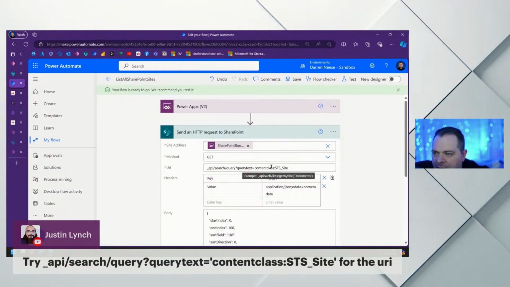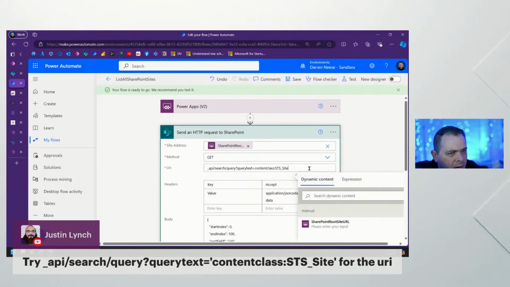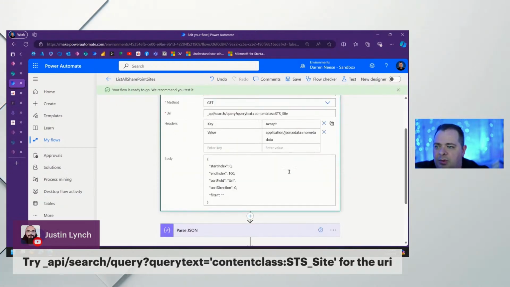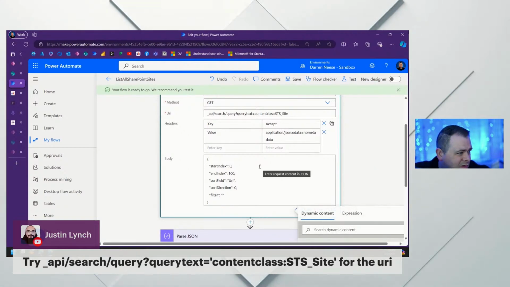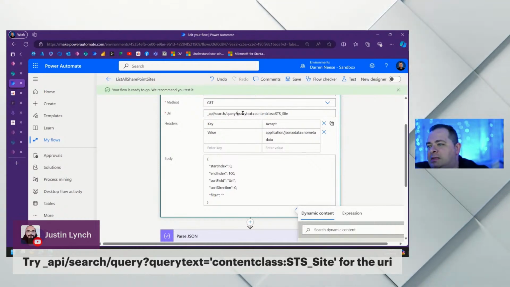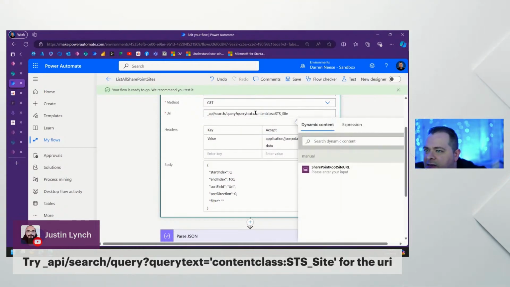Content query, content class, STS site. Okay, so it looks like I typed it in there properly. Oh, I need single quotes in there? Oh, I see. I've got a single quote. Where is this? Right after the text equals. Okay, so I need a single quote here and there.